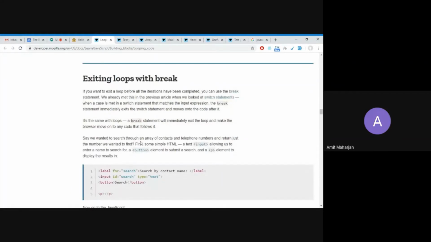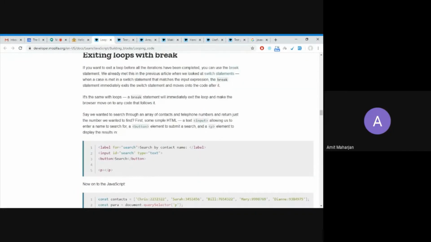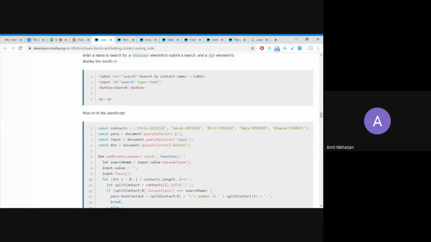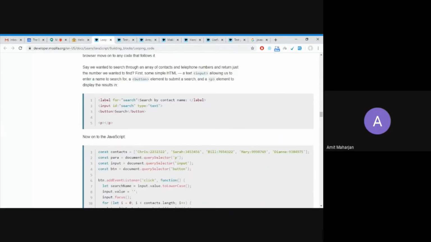There might be some cases where you need to break your loop. So this example shows you the use of break. It depends on your condition where you want to break. In this example, you have one text field, one button, and another element as a paragraph.